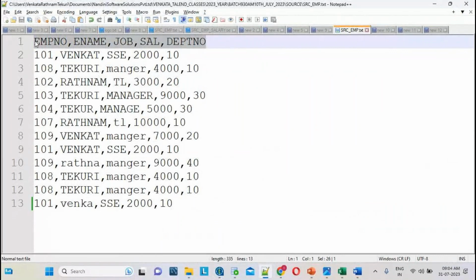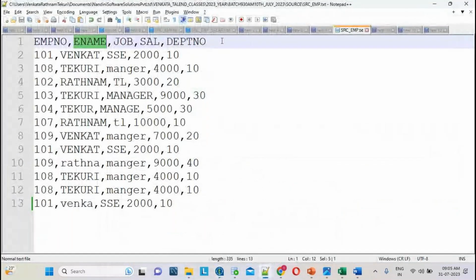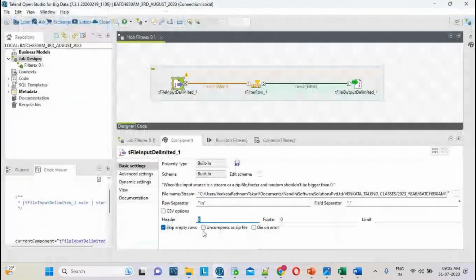Is the first record data or a header? Header means the column names: employee number, and so on. That is the header record, right? So what I have to do here is select the header. How many records are there? How many rows are there for the header, one record or two? Only one row, right? One record. So for the header, I have to pass one.